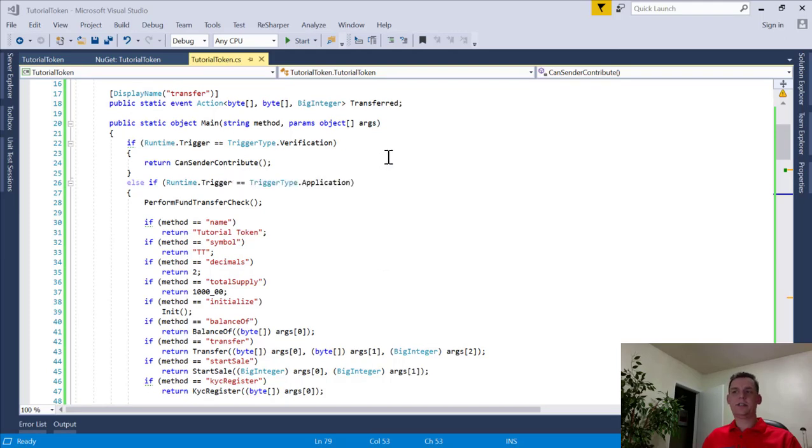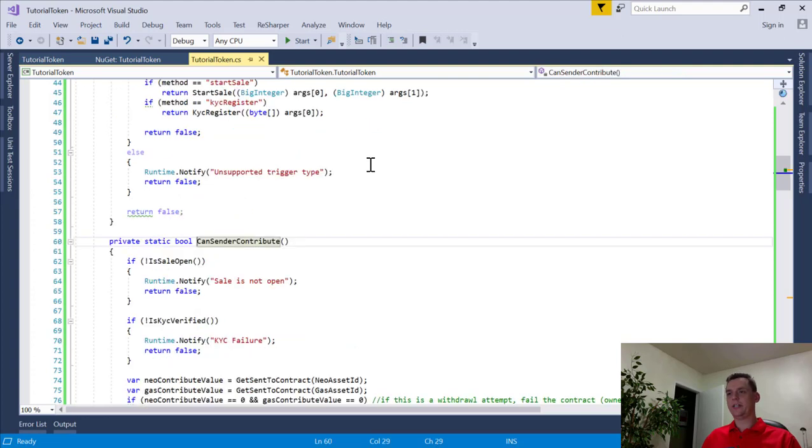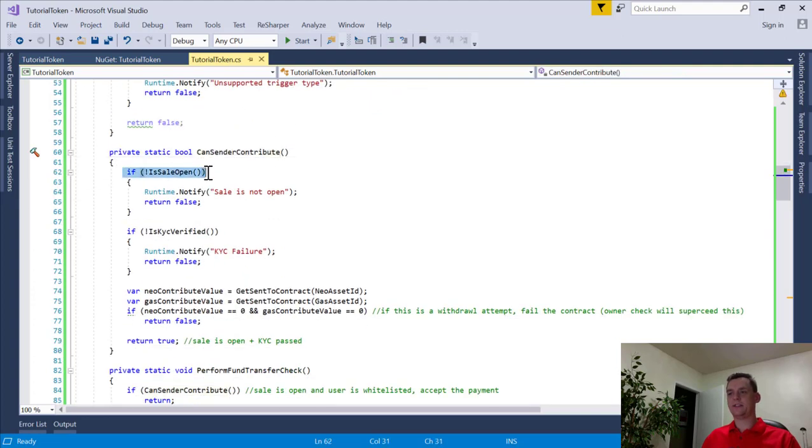Okay, so I've gone and done a little refactoring here, and I'm just going to walk you through it. I created this method called canSenderContribute. If we look at that, it encapsulates the checks: if the sale is open, if KYC verified, and finding out what they've contributed here. And if they've contributed 0 NEO, 0 gas, it's a withdrawal attempt.